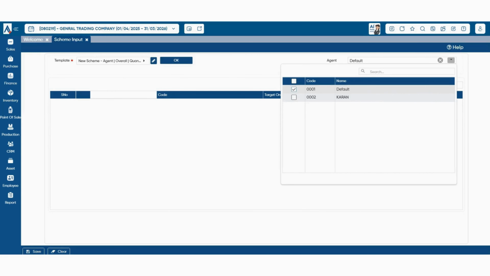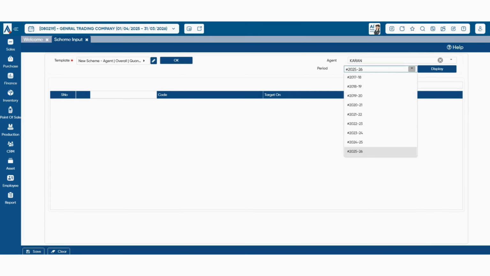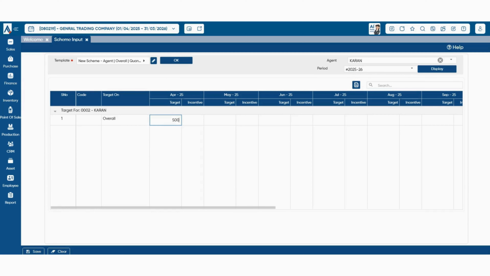Now, select the agent name and the target period, then click Display. You'll now see the scheme target grid for the selected agent and period. For example, in April, you can set a target of 5,000 rupees and an incentive of 500 rupees. This way, each agent has a clear goal and reward for every period. Once configured, just click on Save. Now, when you create a purchase bill, simply select the agent in the bill.